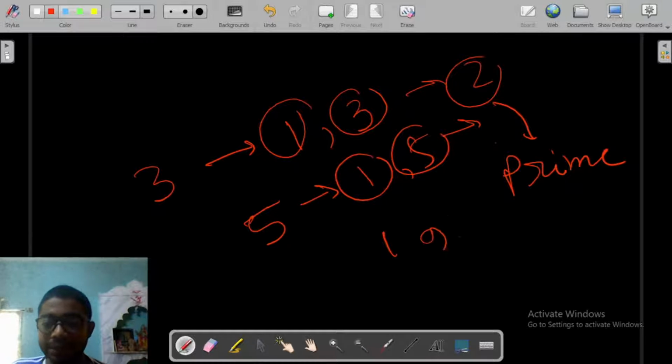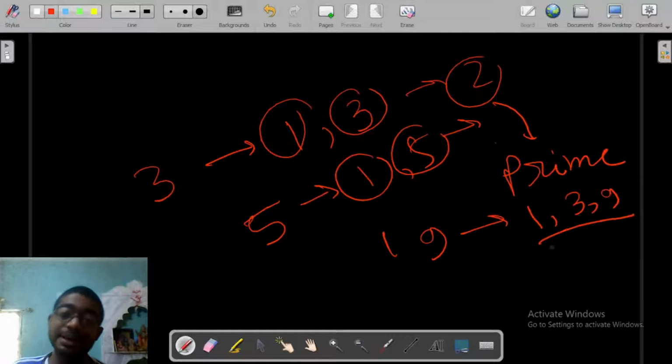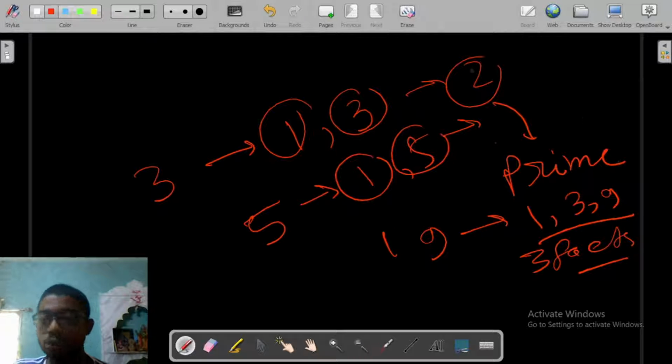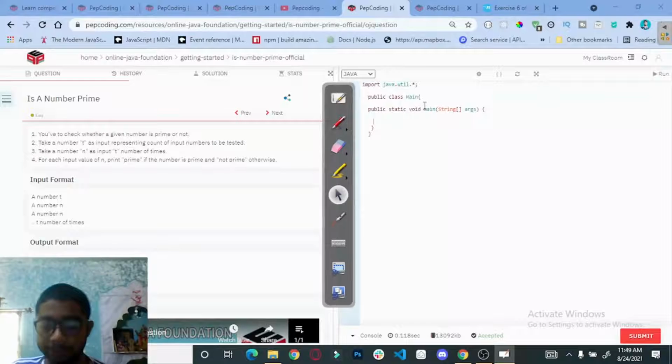But number 9, is it a prime number? No, because number 9 is divisible by 1, 3 and 9. That means number 9 has three factors. So it is not prime. So let's go to the screen and try the code.